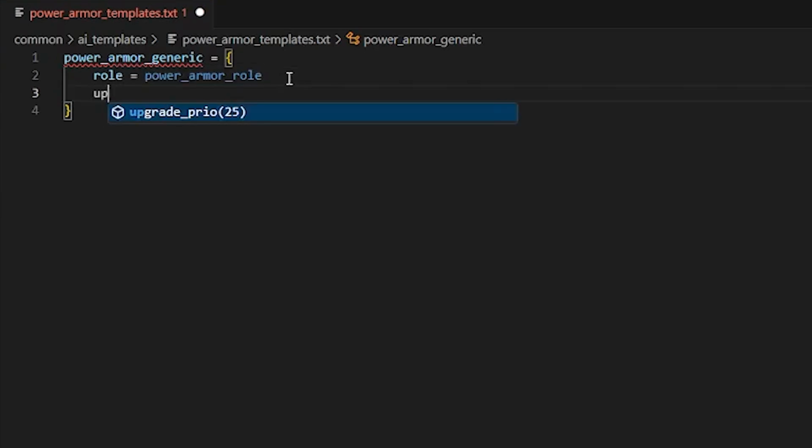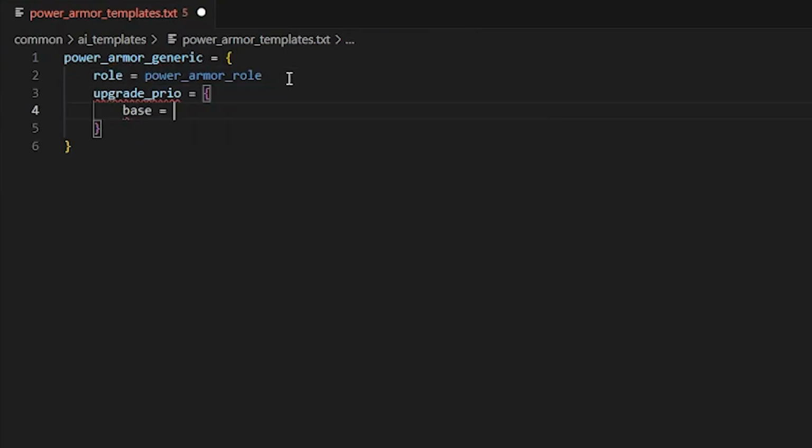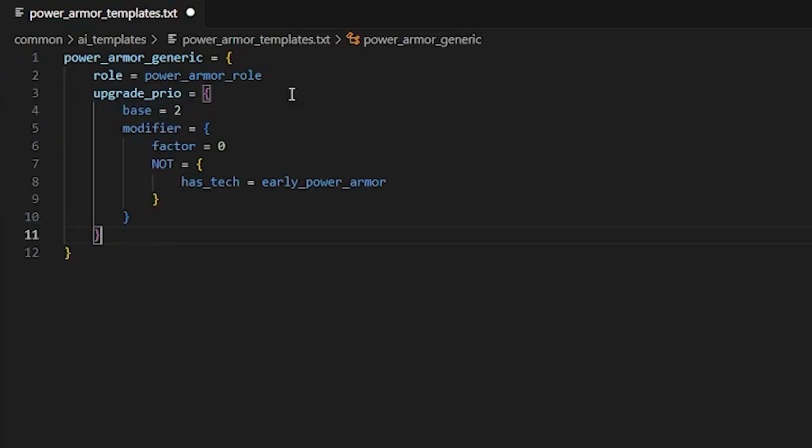Next, add an upgrade prio block. This is the priority that the AI will spend experience on upgrading units to this template for this role. The higher the number, the more likely the AI is to spend experience on this template. You can also modify this priority with modifier blocks. In this example, we will add a modifier of a factor of 0 if the AI has not researched the early power armor technology. Now, let's make our first template.